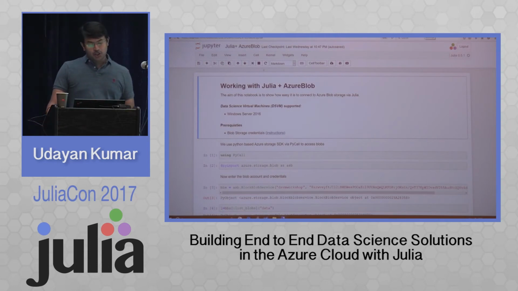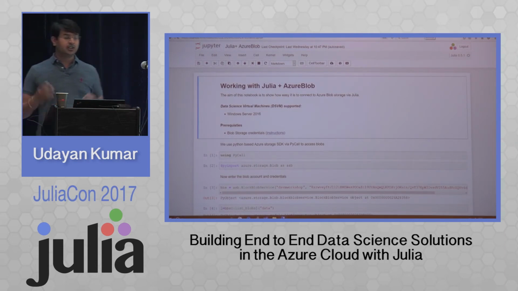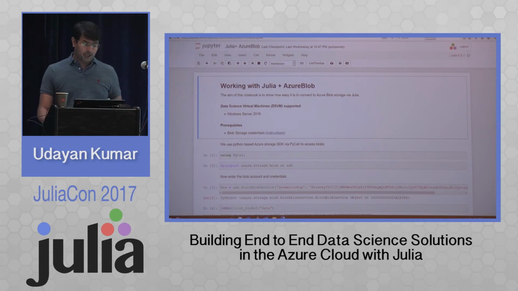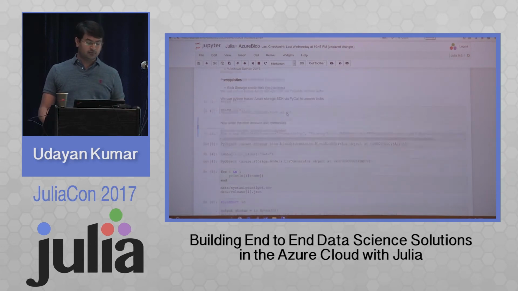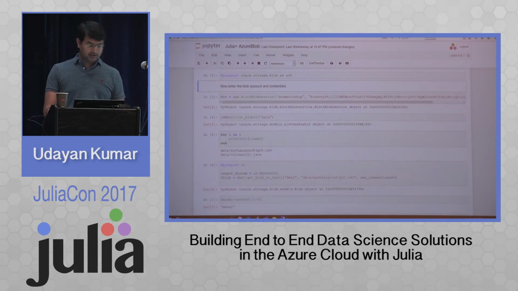Okay. So another thing which I wanted to show is how we can connect to blob storage. Blob storage is a very generic object storage. You can drop any kind of file to it, and you can retrieve it later on. In this case, I'm using PyCall. PyCall, yeah, everybody's probably familiar with it. And I'm using an Azure SDK. This is an SDK, again, which is pre-installed on the machine. We just go ahead and access that.